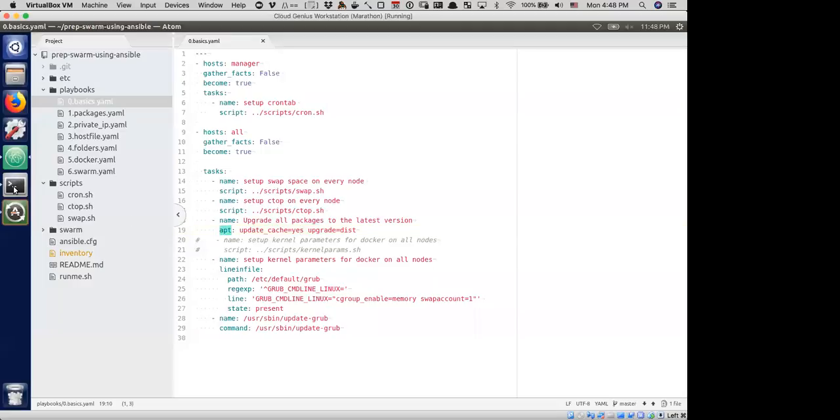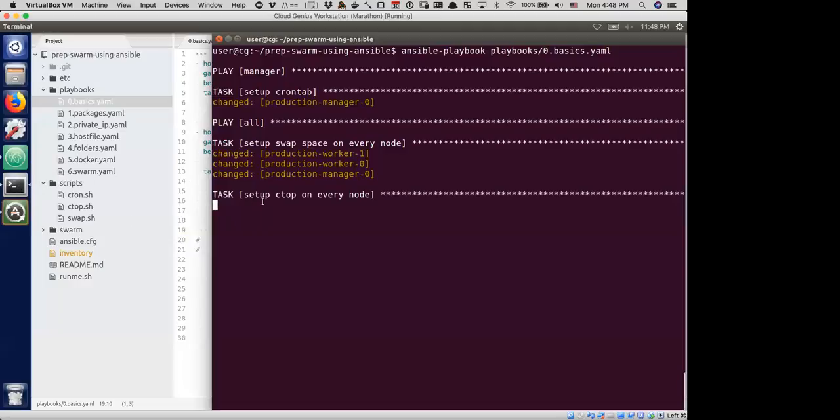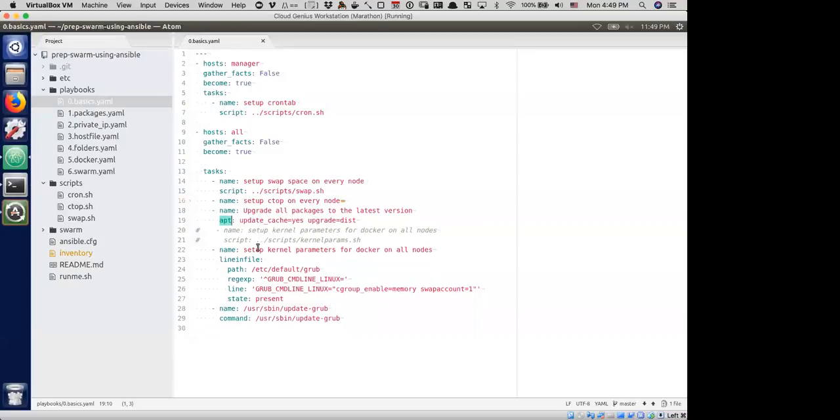We have already picked up the latest version, so it should not take too much time in upgrading apt as such. But after this CTOP is set up, we should see the next action kicking up to upgrade apt. And then it should finish off the playbook after it sets up the kernel parameters for Docker on all the nodes. That's what you will see.